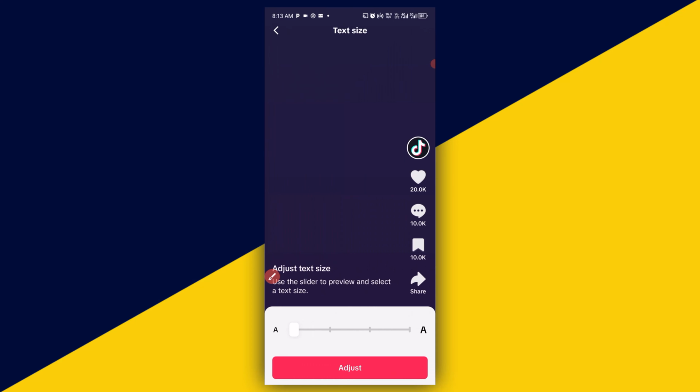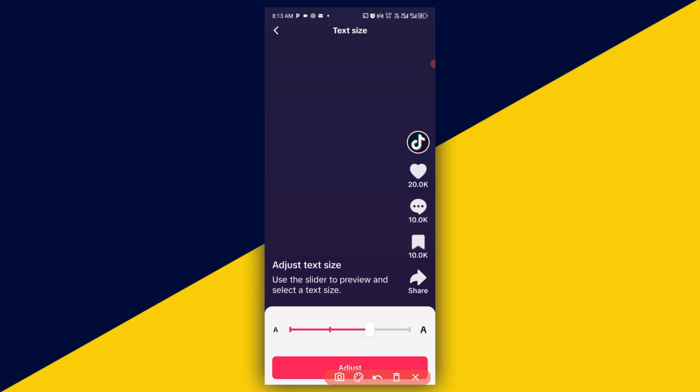It opens up like so. What you need to do here is to simply drag this slider towards the font size you want. So what I'm going to do here is to simply adjust. The more you adjust the slider, the larger the font size and icons become in TikTok. Once you're satisfied with the size, click on adjust. And with that, all your TikTok icons and text are going to be increased based on your default setting. It's as simple as that.